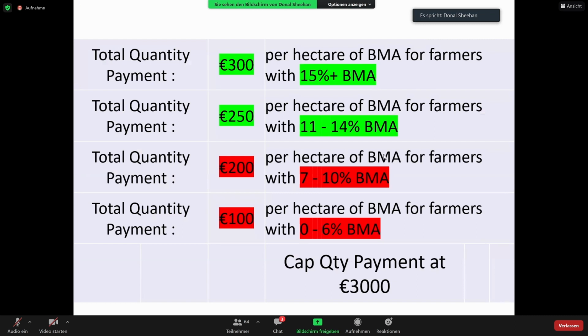So this is the way we rate for the quantity, for the space for nature. If you're under 10%, you're in a lower payment per hectare. The space for nature is paid per hectare. So if you're at 0 to 6%, you're at €100 per hectare. But if you go to 7 to 10, you go up to 200 euros per hectare. And if you're in the green, where it's 11 to 14%, you get 250. And if you're 15% plus, you get 300 euros per hectare.